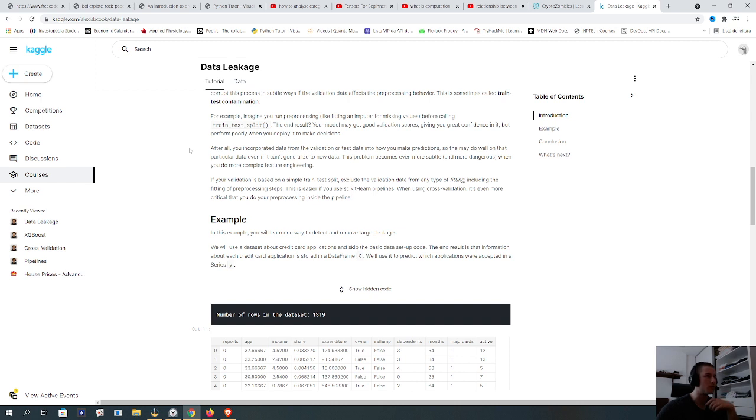So this one I don't completely understand. Fitting an imputer. Guess I forgot a little bit how the imputer works. Oh, it's imputing missing values. Replacing missing values. Before calling train_test_split. But I don't understand necessarily why that would be bad before splitting the data.